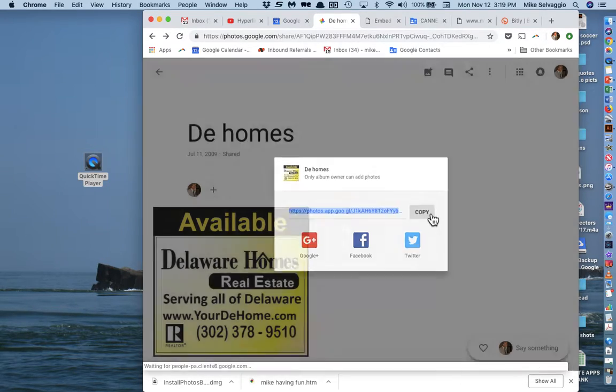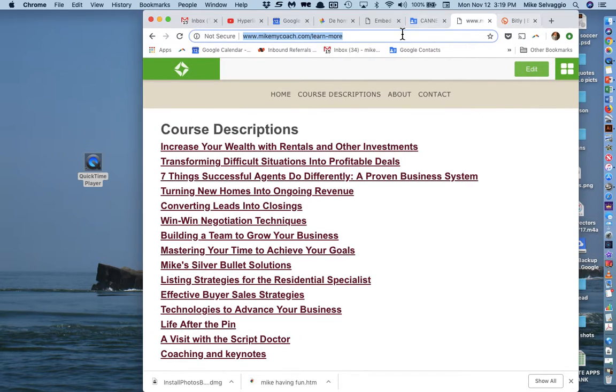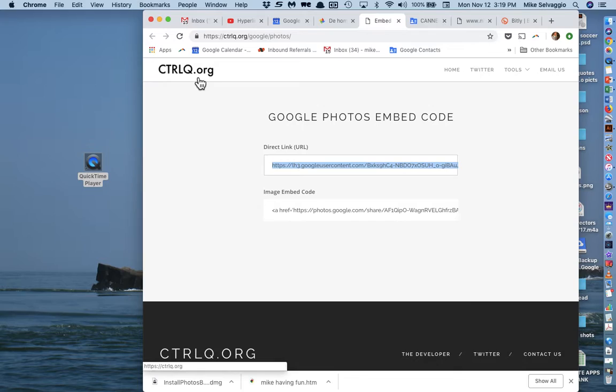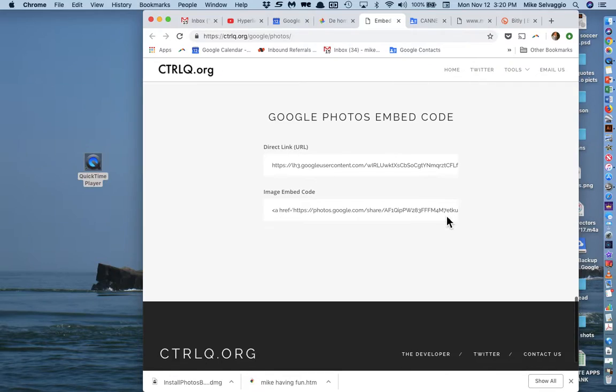Now you hit copy, so you've copied that link, and then we're going to go to this other site where they have embed code. So the site is ctrlq.org. And what we will do there is go to the top of the page and paste right in here what we just copied, then say generate code. So now we click code, it's getting the image. What you're doing is hosting the image on a website so that you can embed it into your email signatures.